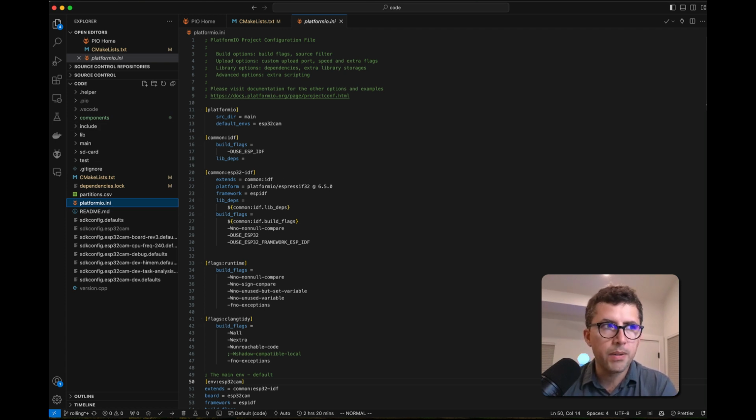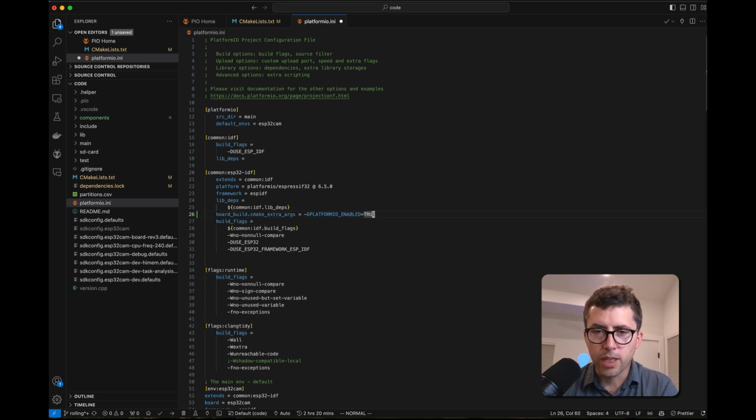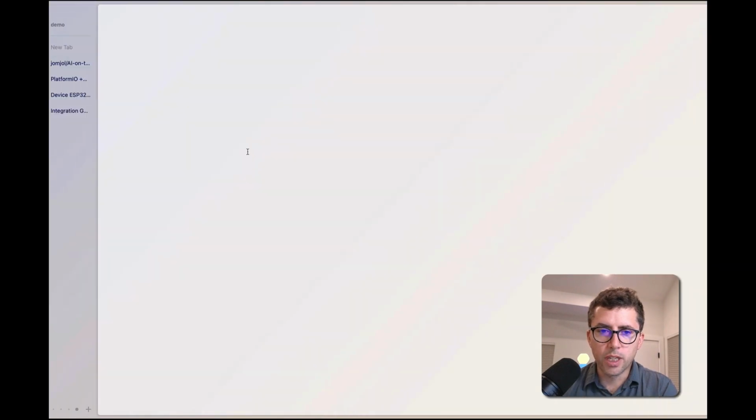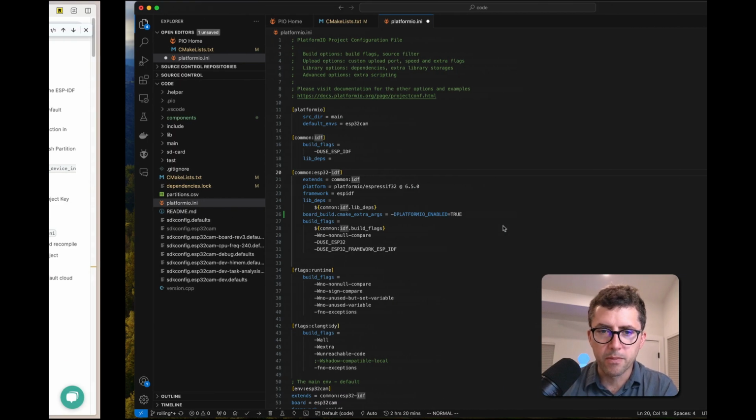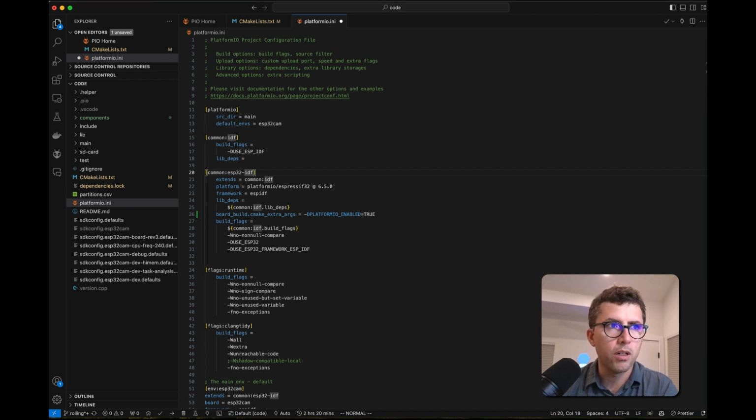We need to do a little bit more configuration in platformio.ini. Here we want to tell the Memfault SDK that it's building inside PlatformIO. That's the PlatformIO enabled equal true argument. And if you want to follow along at home, you can just look at our reference documentation, this page that I pointed out earlier, which has all those steps. This is the same thing that I'm doing here. Then we want to add some build flags.